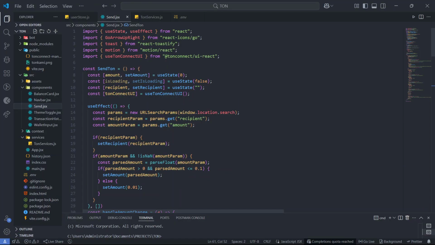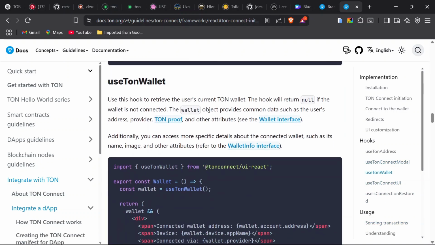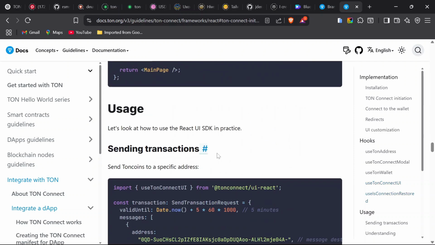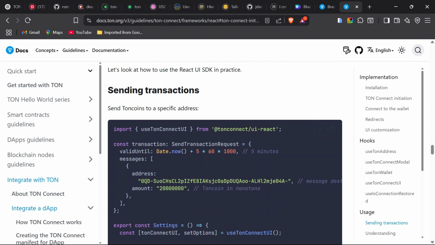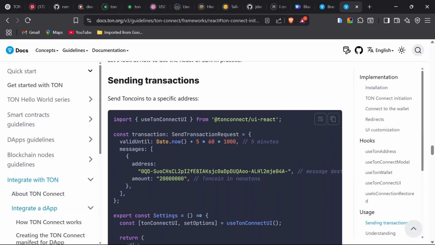For this section, we will be going through how we can actually send Ton coins from our wallet to a wallet address of our choice. First off, we'll have to visit the Ton documentation. You can scroll down and you find sending transactions. As you can see here, Ton has provided a demo on how to send Ton coins to a specific address. Using this, we'd have to implement it in our project.